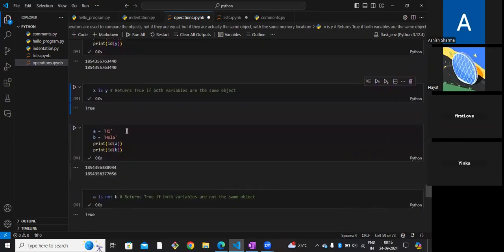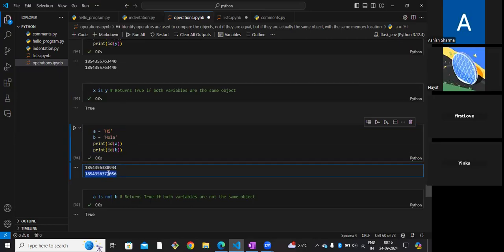If the two objects are not showing the same memory address, or are not in the same memory, it has to return true. For A, I have written hi. For B, I have written a different string, Ola. So they have to be stored in different memory locations. Right now, for this, it is definitely going to be true.